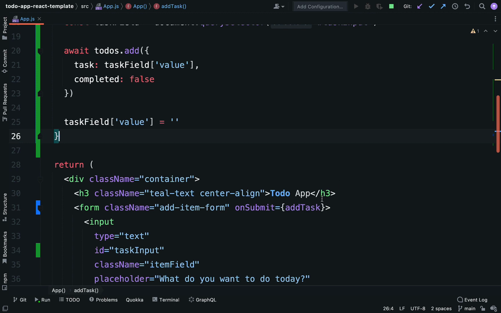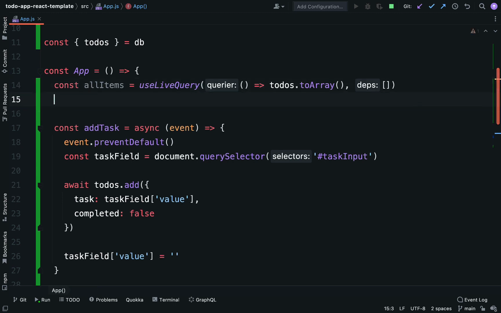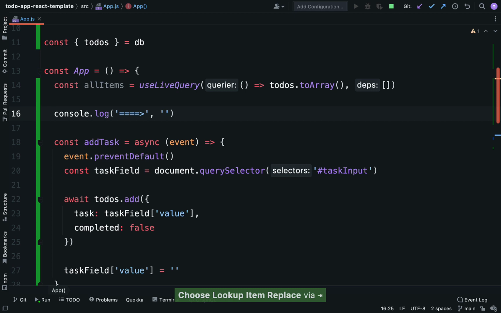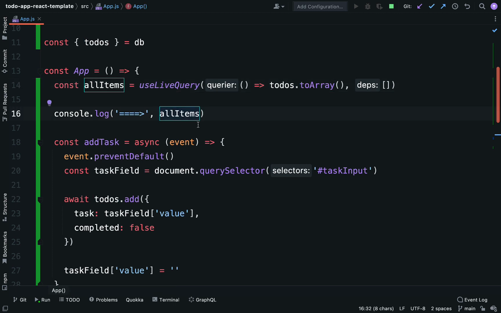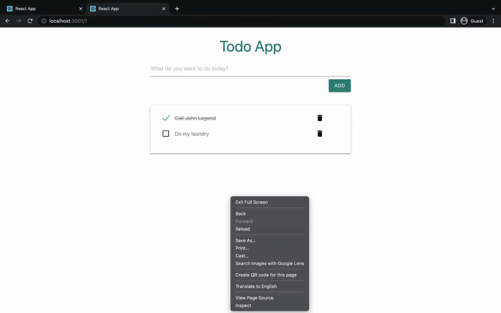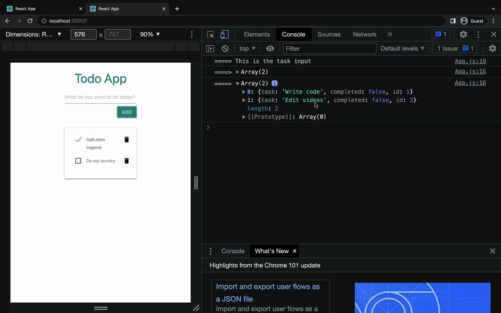All right. Now to view our tasks, we'll need to get, remember we've already gotten all items on line 14 right here using useLiveQuery. We can also log this to the console just to be sure that we have a task right here. So all items. To get tasks normally with Dexie.js, all you need to do is call the object store, which is todos or db.todos, and then .toArray. We're going to get all the tasks in an array. So let's log all items to our console right now and see what we have in the browser. So inspect and go back to the console and look at that. We have the two tasks which we've created: write code and edit videos.